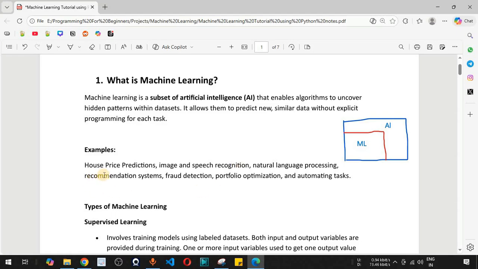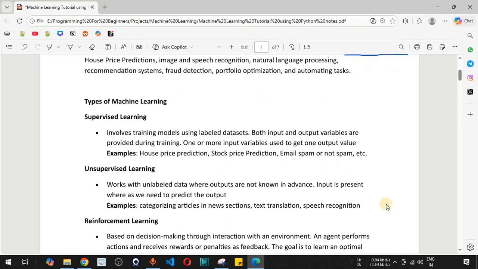Apart from this, you will be seeing the different recommendation systems that recommend you the content. So let's say if you are browsing YouTube, so basically what kind of videos need to be suggested to you, those things are being recommended by the recommendation systems over here. We have fraud detection, portfolio optimization, and automating tasks as well. All these examples are part of machine learning, and we will be checking different examples of how we can build the machine learning model in order to predict the output of all these examples. Now guys, basically machine learning is divided into different types.